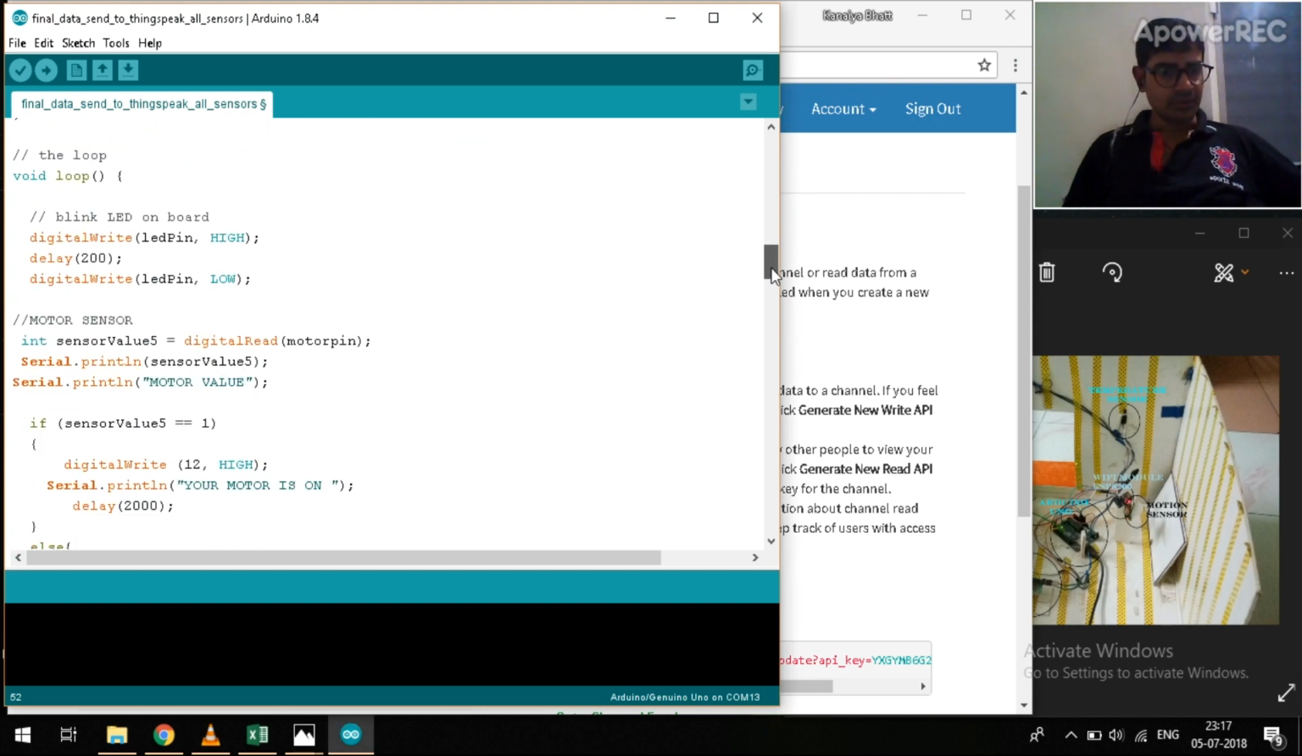Now I want to show you the void loop. In that void loop we have to give the sensors interface. The first one is the sensor value 5.